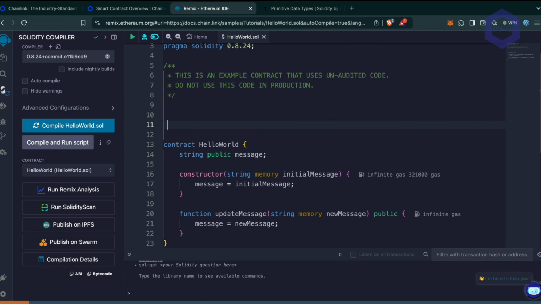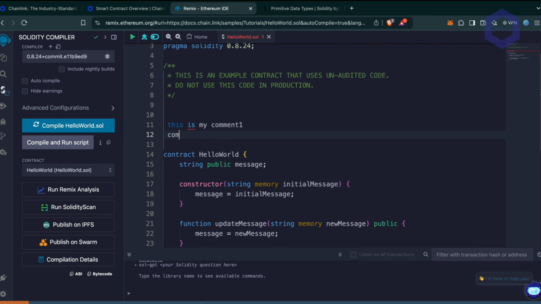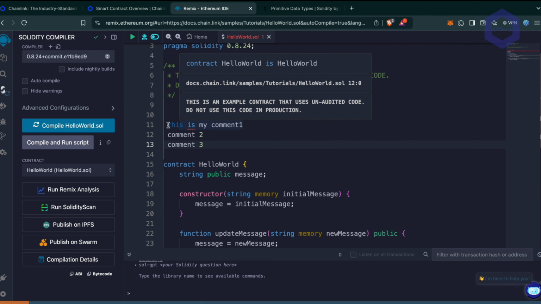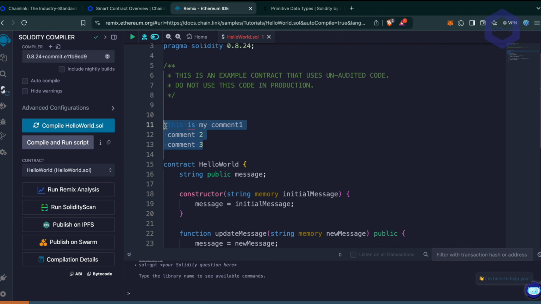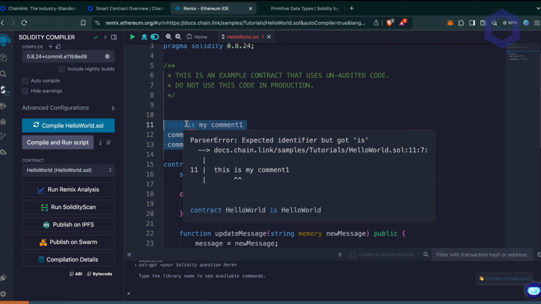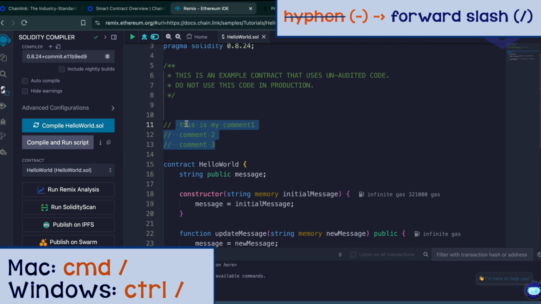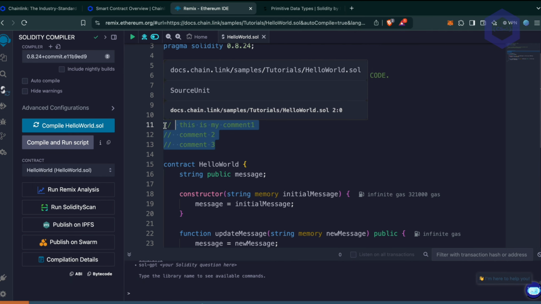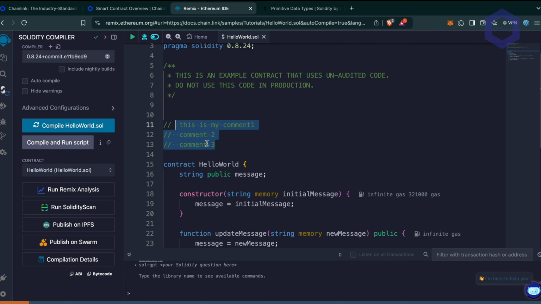Let me just give you an example. Suppose you are writing, this is my comment 1, and comment 2, and comment 3. How are you supposed to comment this? You can just select everything and then press Control plus slash in case of Windows, or Command plus slash in case of Mac. It will generate multiple single line comments and comment it in one go.